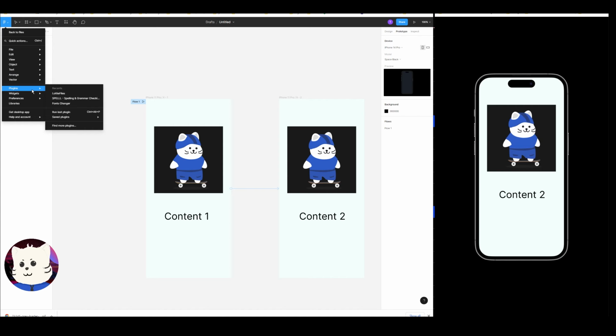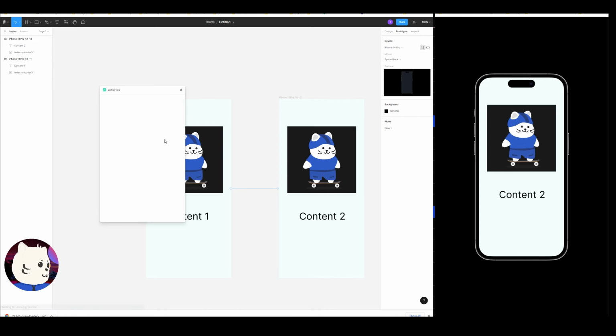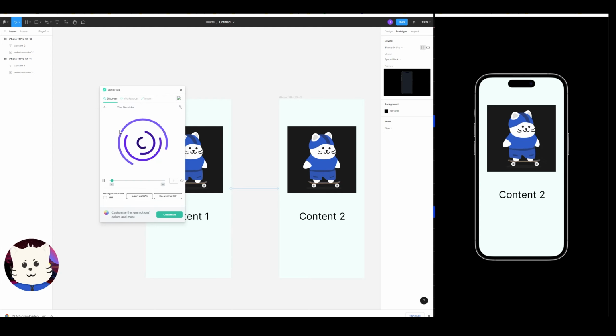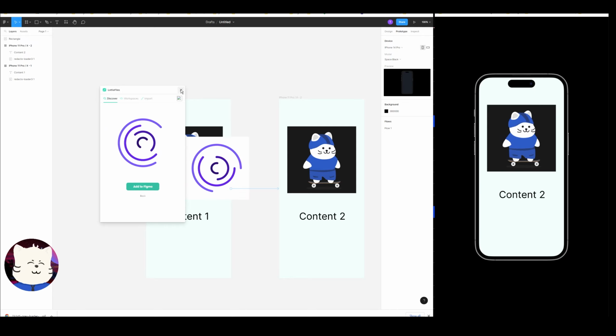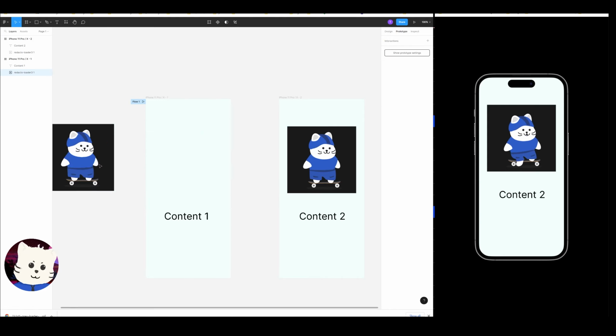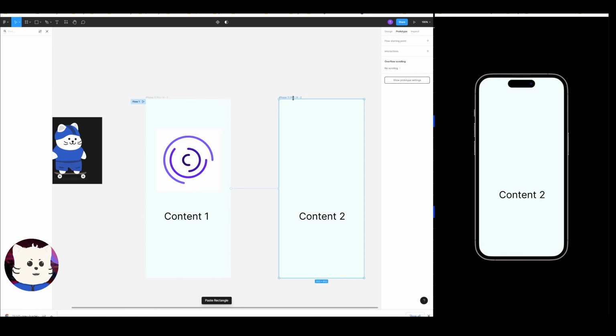Let's see. Plugins, Lottie files. We're gonna pull up some Lottie files right now. For example, we'll have this. Oh, circle. For this one, convert to GIF, add to Figma. Let's see. There we go. So here's a circle loader right here. There's another example. Paste this guy, and then paste this guy.